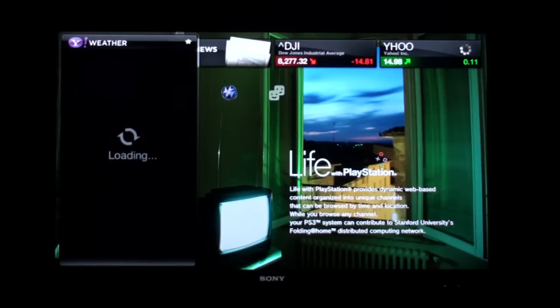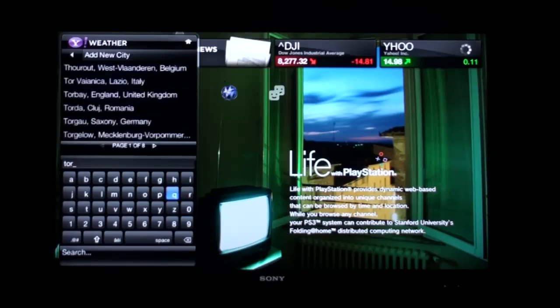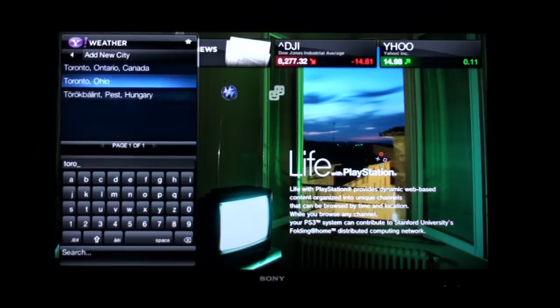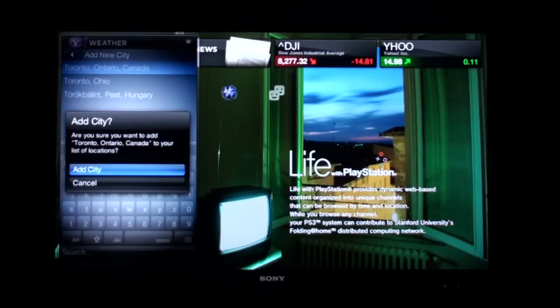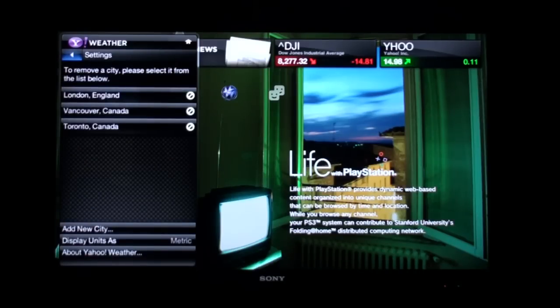So add new city. We're going to add Toronto. We have a little keyboard here, just using the cross controls. If I can spell Toronto. And once it gets 3 letters in, it'll start bringing up some suggestions. And there we go, Toronto, Ontario, Canada. So I'm going to select that. This is where you can also delete and do anything like that in this settings panel. So now we've added Toronto to Vancouver and London.